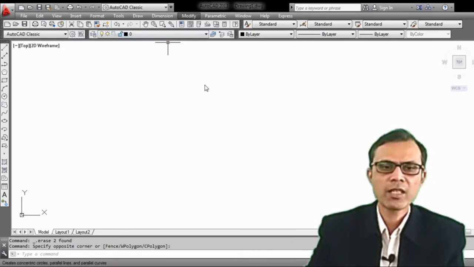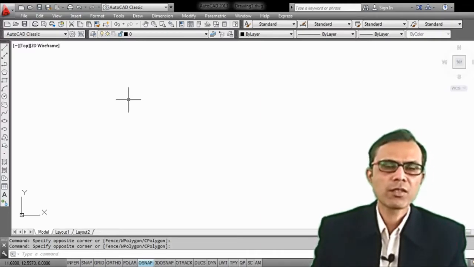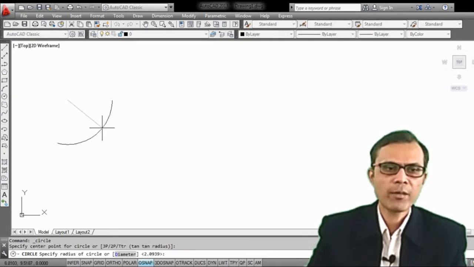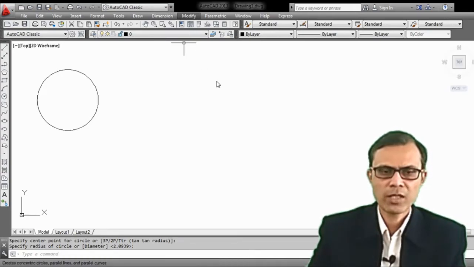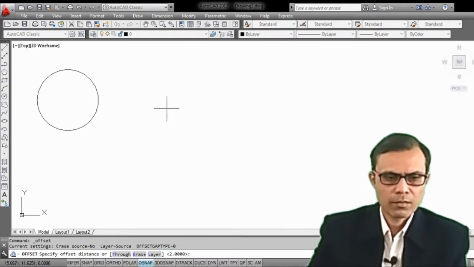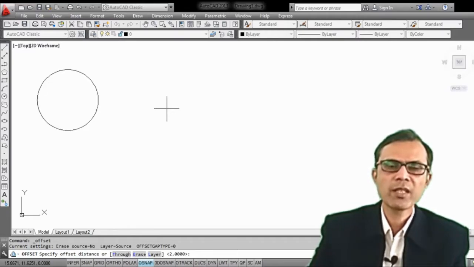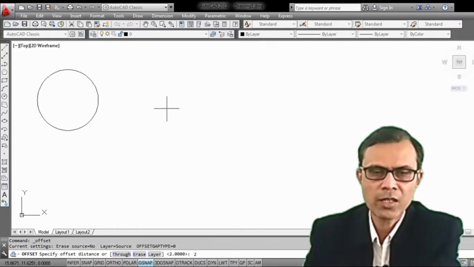Next command is offset command. Offset command is used to create the same object but with some particular distance. So let's take one circle as the reference object, and now let's operate the command from this drop down menu. Specify offset distance. So it is necessary to specify the distance by which we want to create another object. So here I am taking 2 units for the reference. So enter 2.